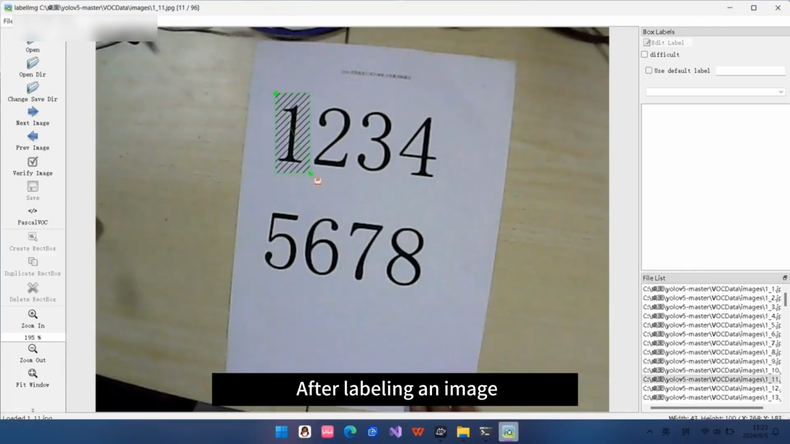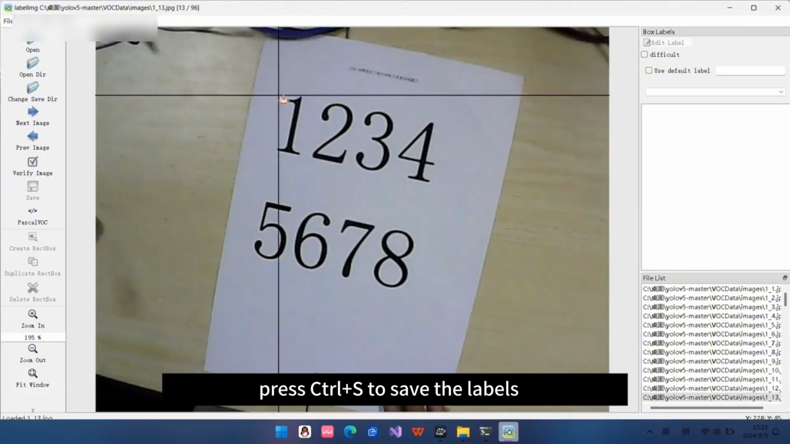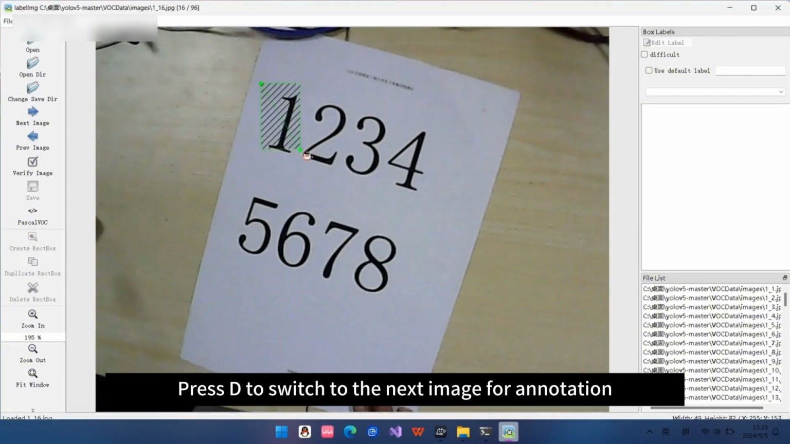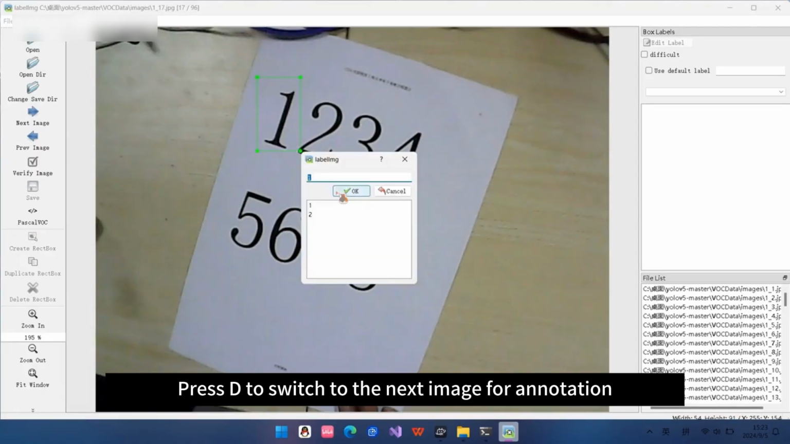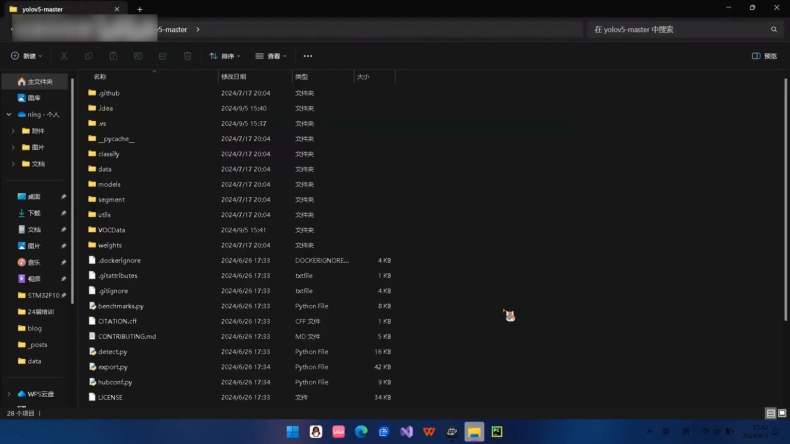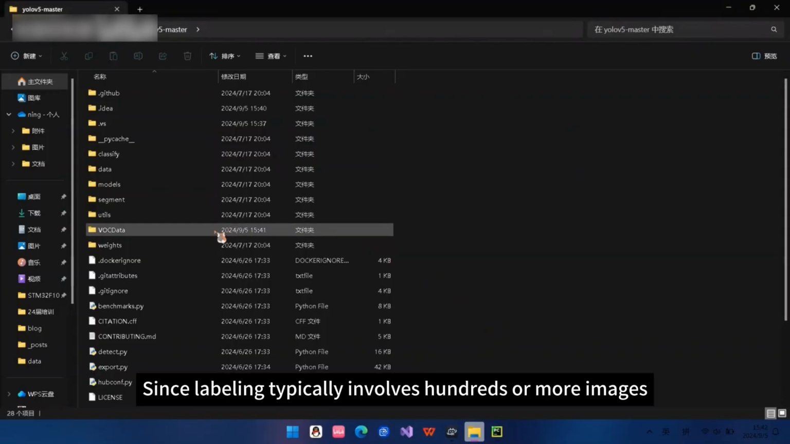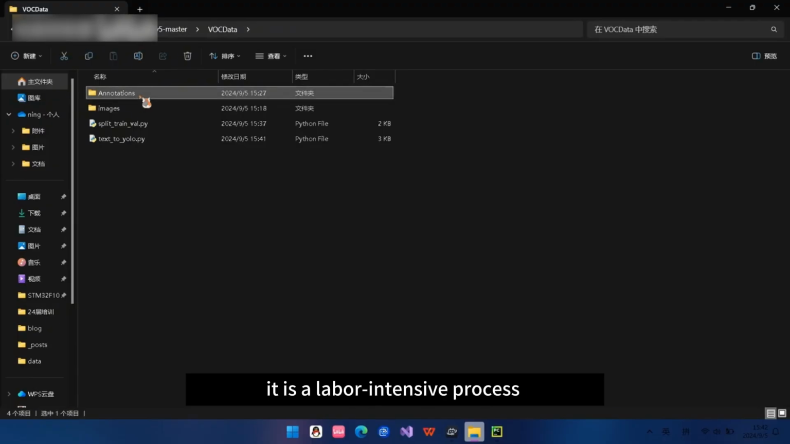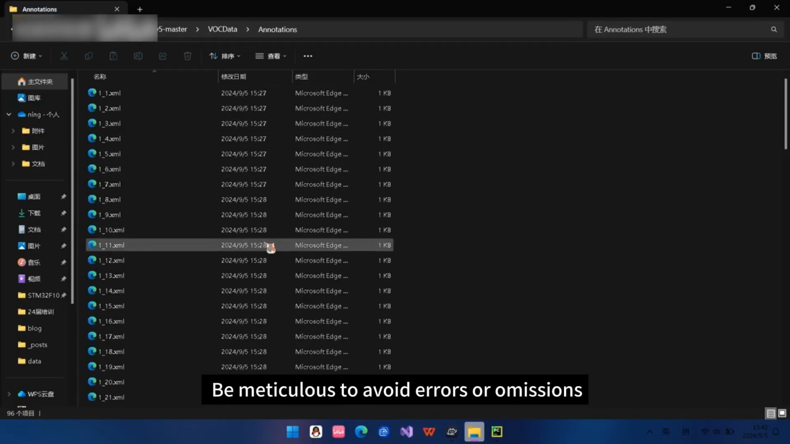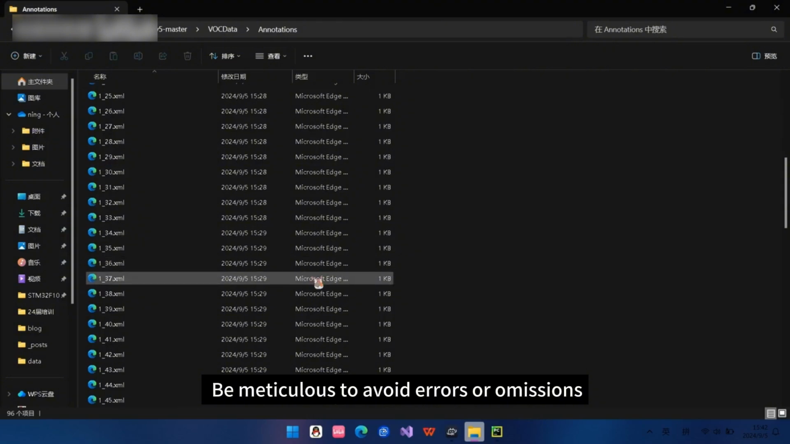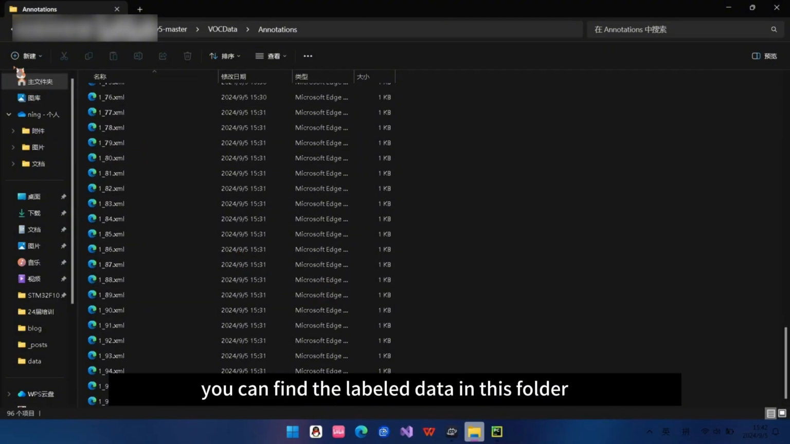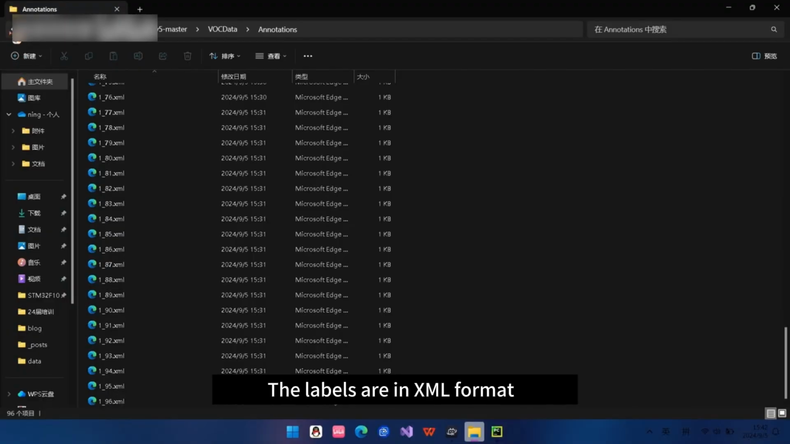After labeling an image, press Ctrl+S to save the labels. Press D to switch to the next image for annotation. Since labeling typically involves hundreds or more images, it is a labor-intensive process. Be meticulous to avoid errors or omissions. After labeling, you can find the labeled data in this folder. The labels are in XML format.